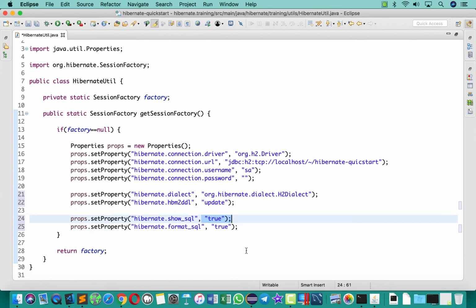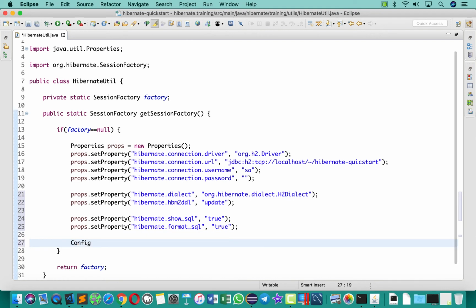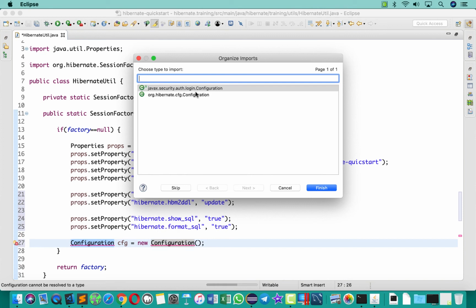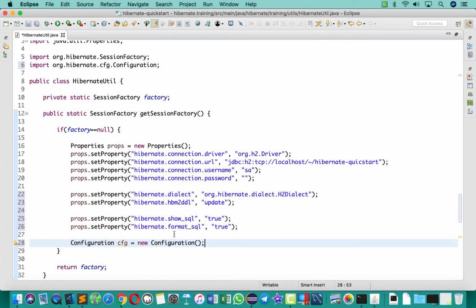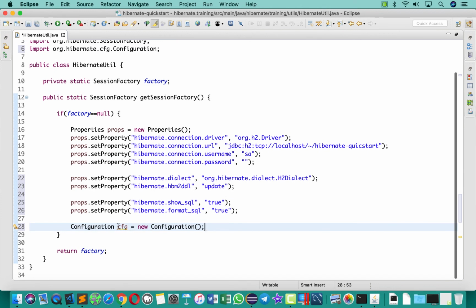Now that we have enough properties here, let's create a configuration object representing our DB. To do that, I'm going to say Configuration cfg equals new Configuration, and make sure to import it from the Hibernate package. So there are two Configuration classes. One comes from javax.security.auth.login. That is not what we want. And this is the one that we want. I select the same. Now we have a configuration object. This configuration object can create a SessionFactory for us with the information we have given here.